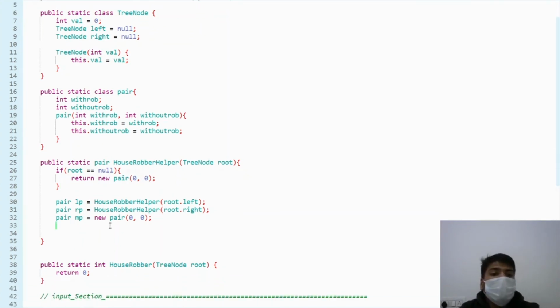Here we made my pair, right? And we have to give some values to it. That is, my pair dot with rob. My pair dot with rob will be equal to, if I'm doing robbery into this node, then what will that be equal to? If I'm doing robbery into this, then I cannot do robbery in my two children, right? So left pair dot without rob plus right pair dot without rob.